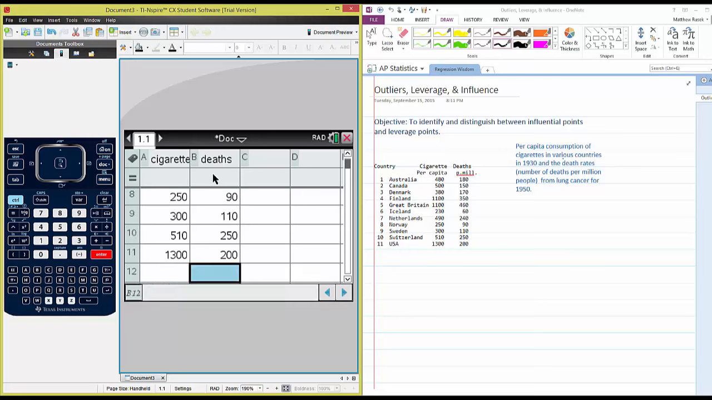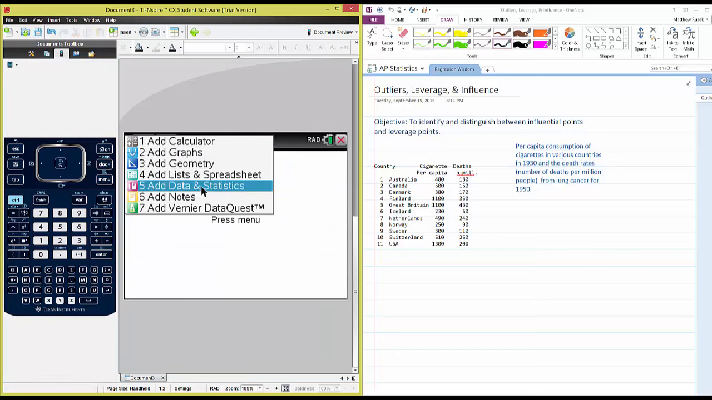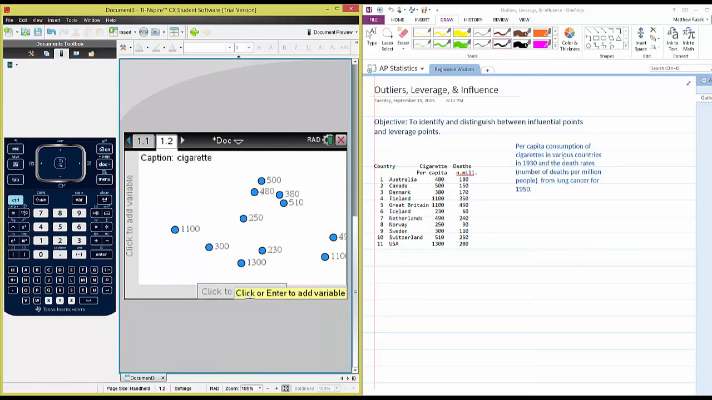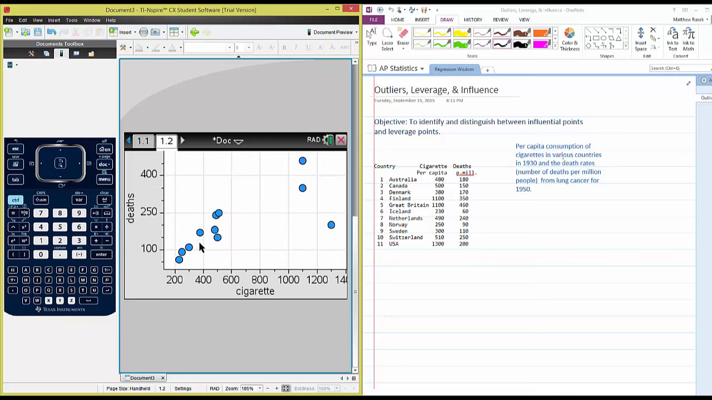And feel free to pause the video so that you can enter the data in your calculator and follow along with the work we're doing here. So we have our data entered. Now the next thing is to look at what the scatter plot shows us. So you're going to need a new data and stats page. And we're going to want to plot our explanatory variable on the x-axis and our response variable on the y-axis.